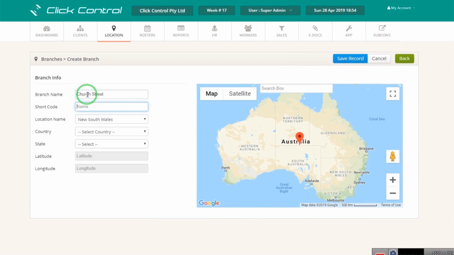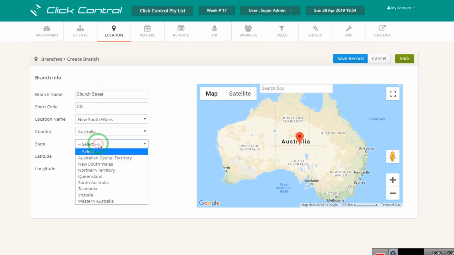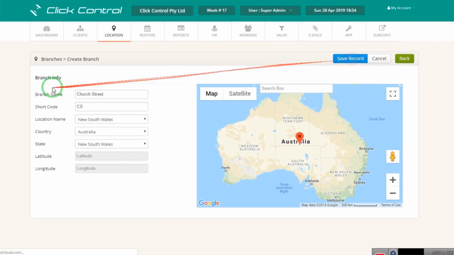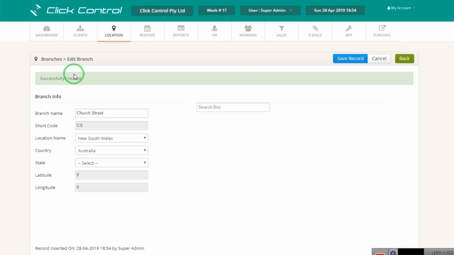Enter all mandatory branch information and select the location you want to add from the drop-down menu provided. Please note that the shortcode field, once saved, cannot be edited later. Once done, press the Save Record button and you will see a confirmation message.